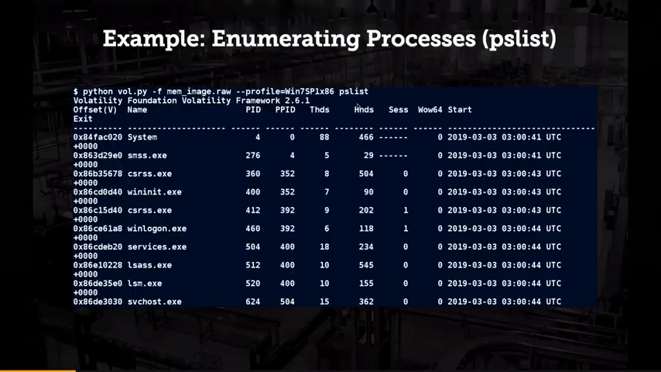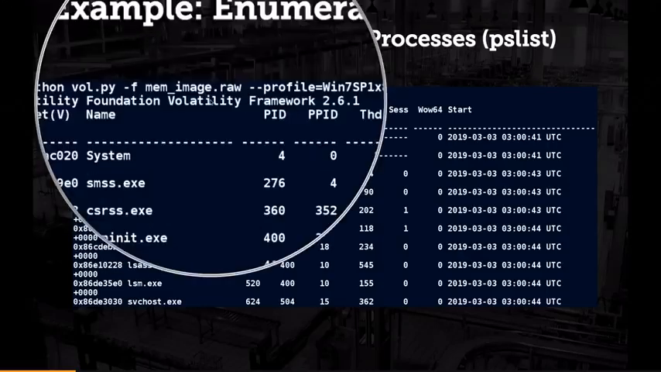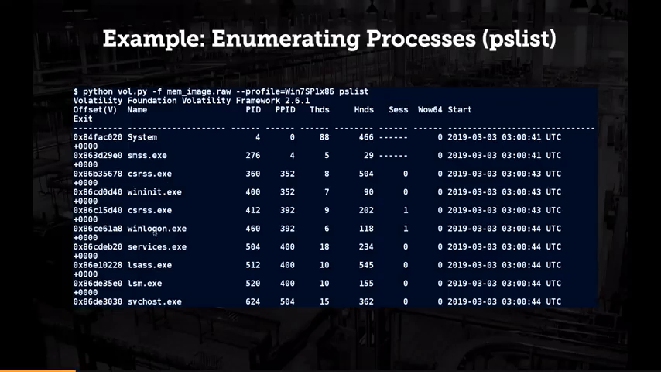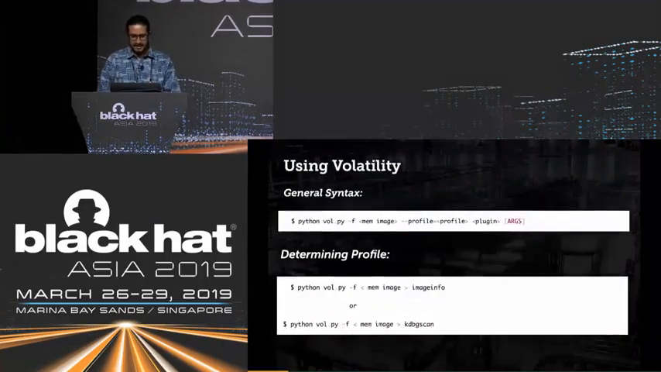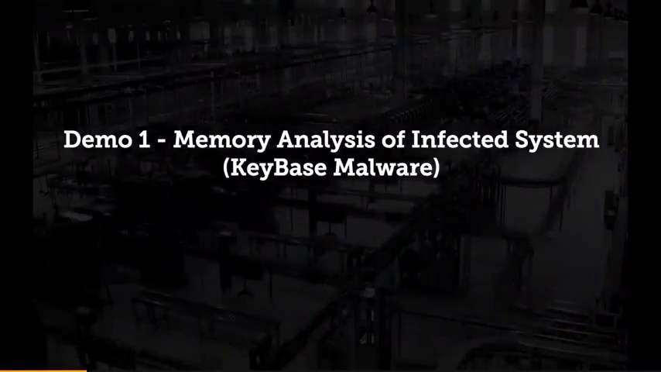What pslist does is it lists the processes from the memory image. Notice I'm running on a Linux machine, but this is a memory image acquired from a Windows machine. I'm able to list the processes running on the system. How is it useful in investigation? I'll come to that in some time. But depending on what type of information you want to extract, you run the appropriate plugins. Okay. So that's the basics of Volatility.